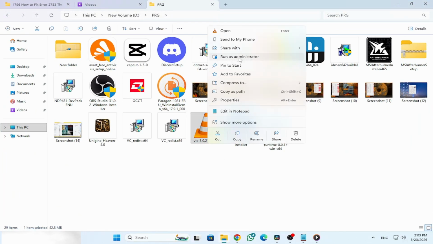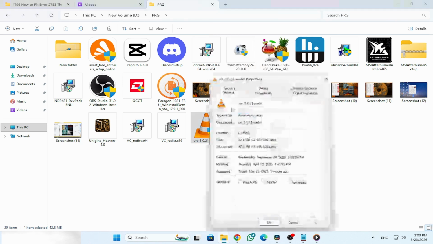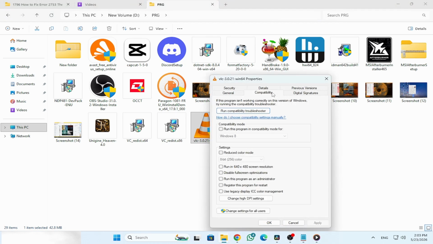You can also try running the installer in compatibility mode. Right-click on the installer, select Show More Options, then choose Properties. Navigate to the Compatibility tab. Select the option to run this program in compatibility mode for, and choose a previous version of Windows from the drop-down menu. Click Apply, then OK, and then try running the installer by double-clicking it.